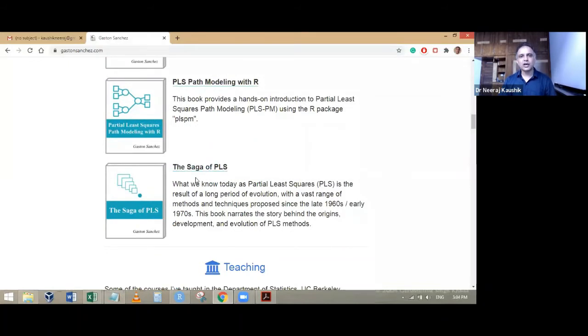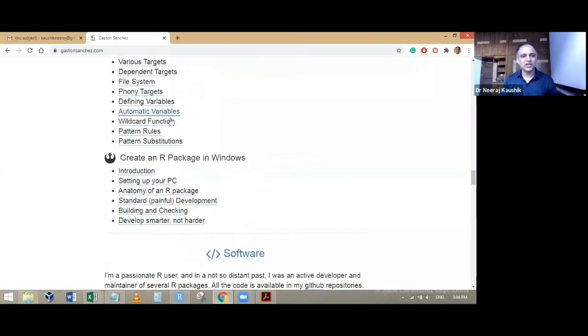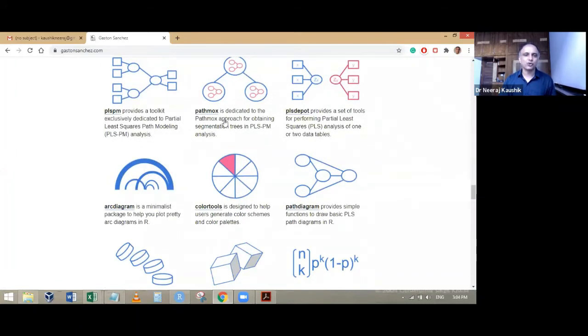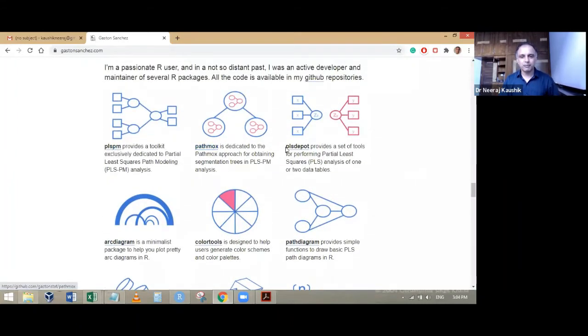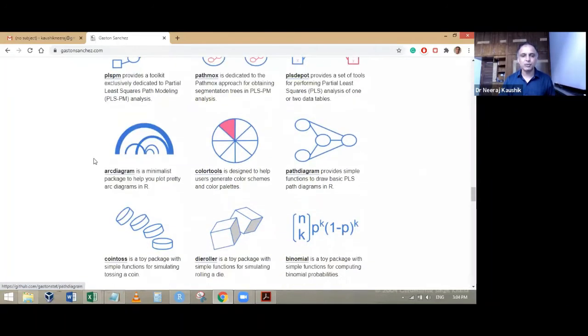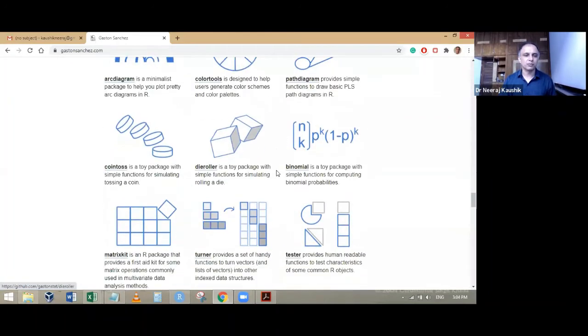I will refer those who are interested in statistics, like Sandeep, like Yasha, you must read this saga of PLS, the entire story of who did what, then he went there. It's a history book, nothing to do with statistics. So how PLS was developed, the father and son world, and their story. PLS path modeling is the book which talks about the PLS-PM package. He has shared so many things. He's contributed a lot to various things like path mocks, PLS depot is another one. These are the many packages he's contributing. This is just wonderful.